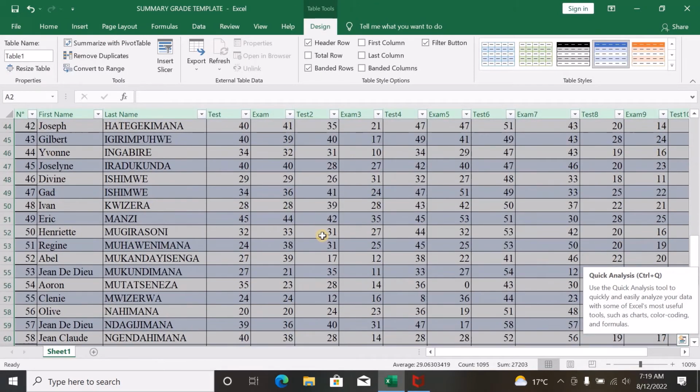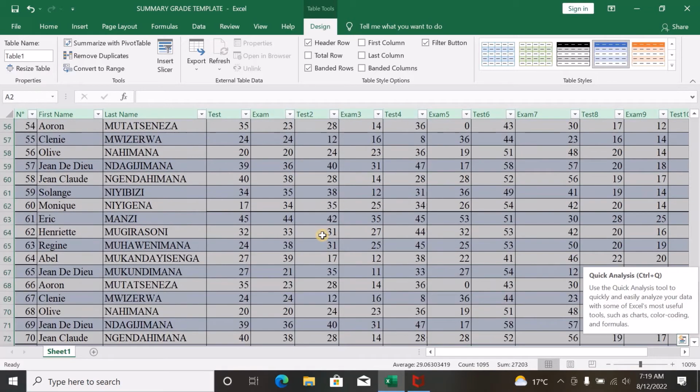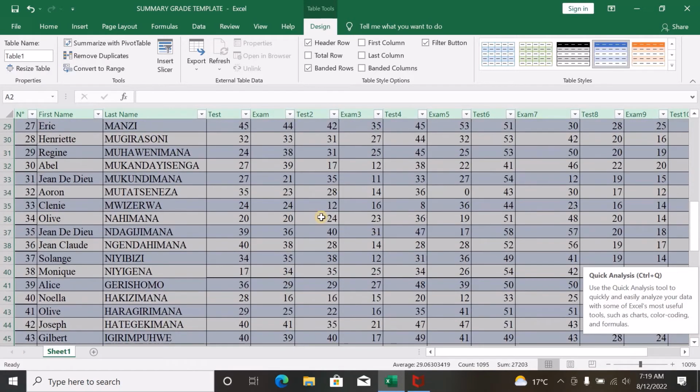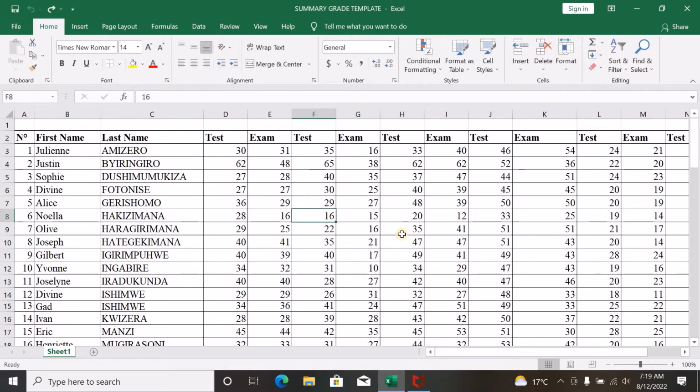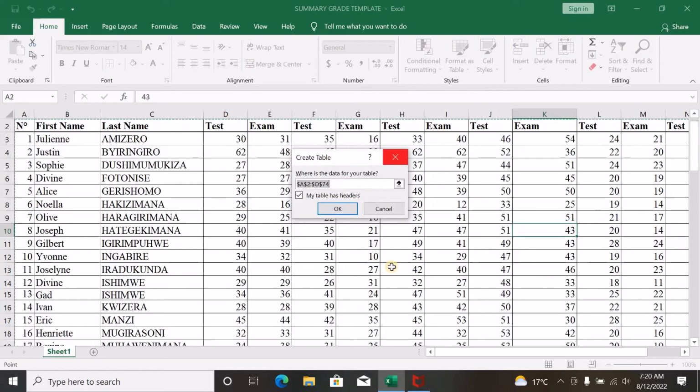This is an Excel table. Instead of pressing Insert, I can also put my cursor anywhere in the table and use a shortcut key. There is a keyboard shortcut where you can just hold Control plus T on the keyboard. I hold Control and T on the keyboard.